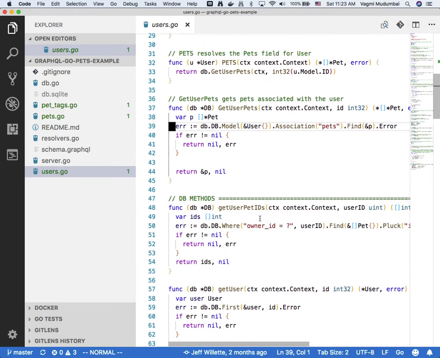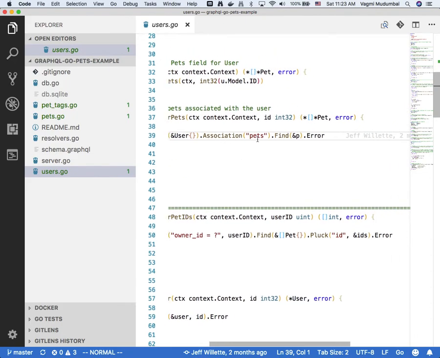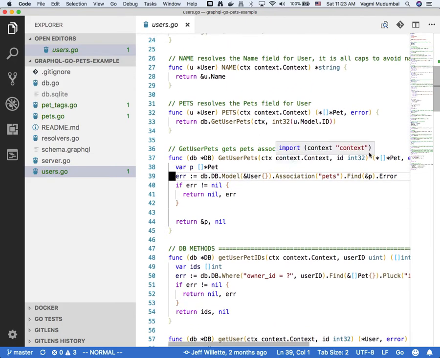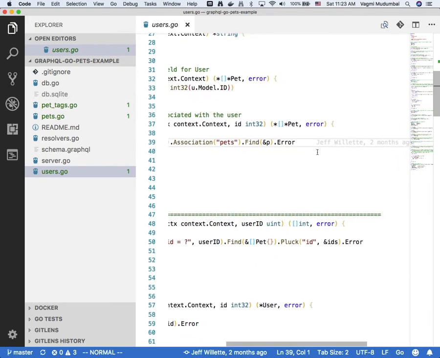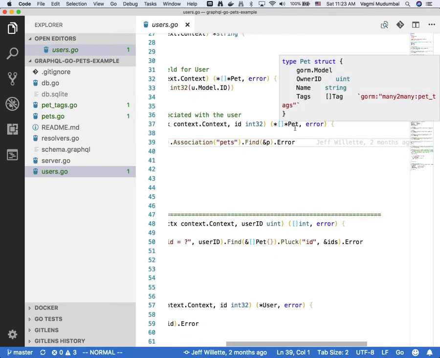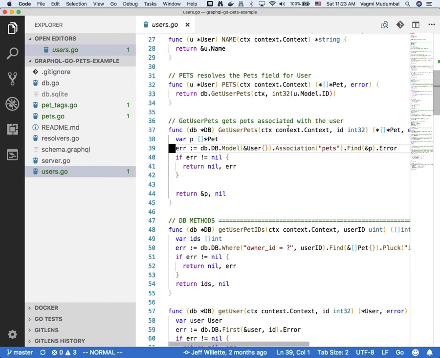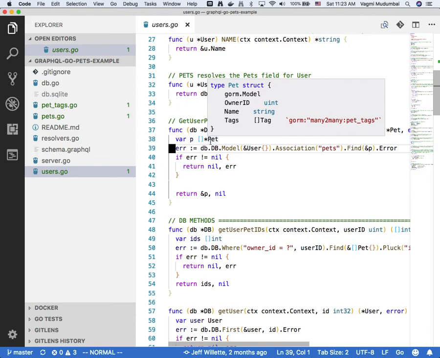So they are getting get user pets, and the way they are getting it is they are actually getting the context and int32. They are returning a pointer to a slice which contains pointers to pets. Very bad. This is how you should not write Go code, by the way, right? And you don't need a pointer to pet. You could actually just have a slice of pets.